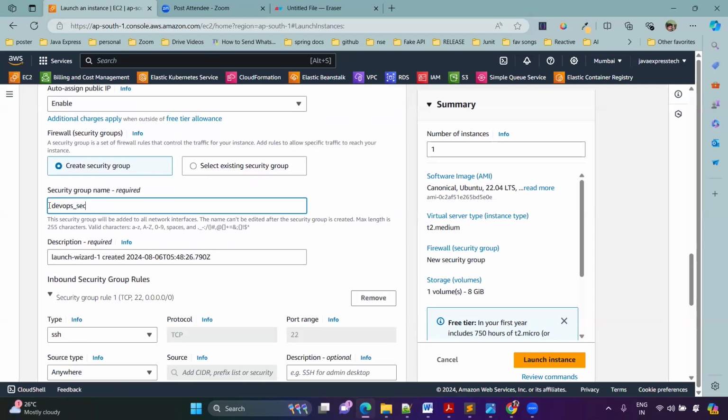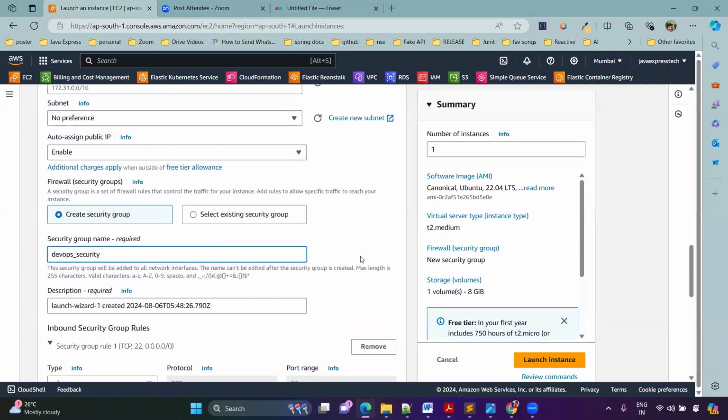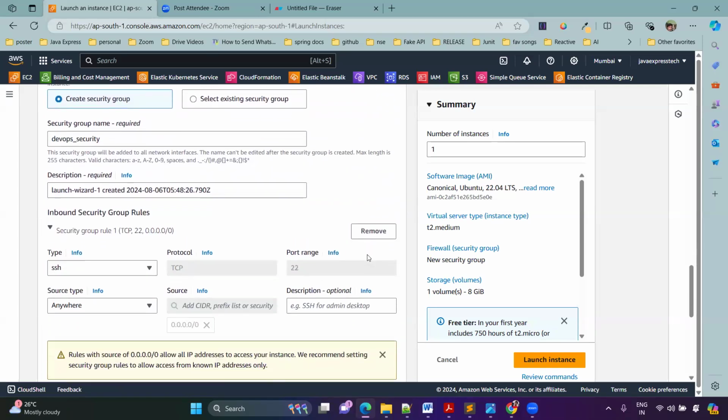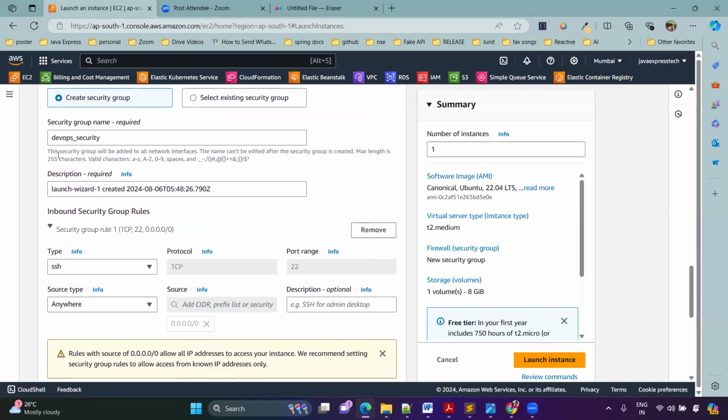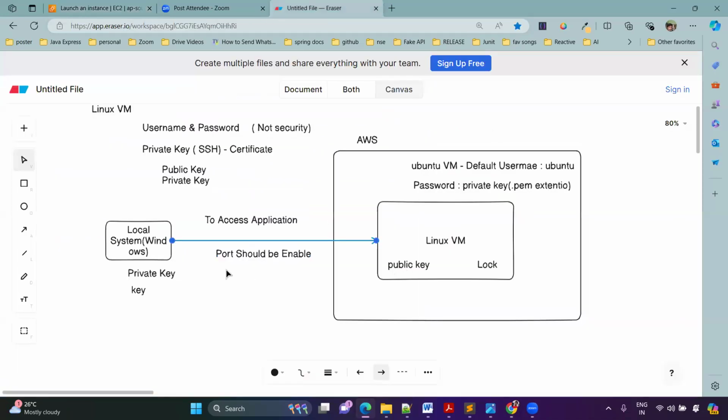DevOps, I am creating my own security group here. Now here you need to understand a couple of things. To access this Linux machine from your local, one port you should enable using SSH, called port number 22. Basically this port is nothing but a door for your VM, guys. There should be a door. By using this door you can access. Now here the door is 22, I should enable. Then only I can access this application here.